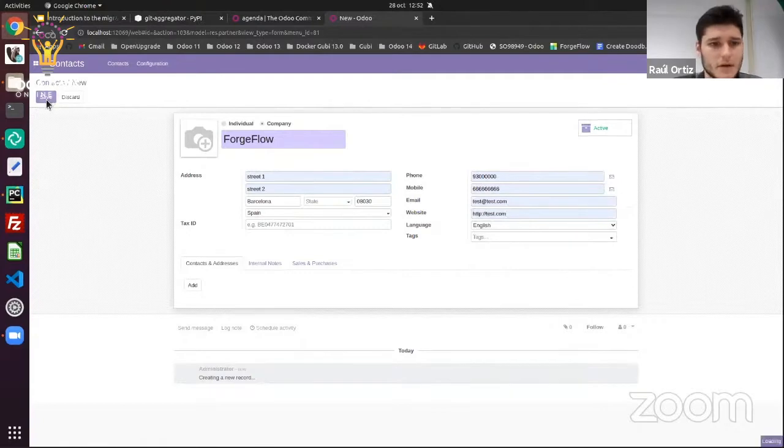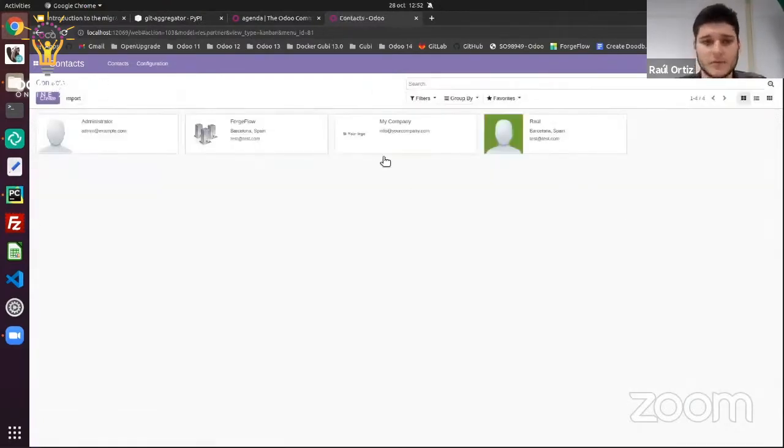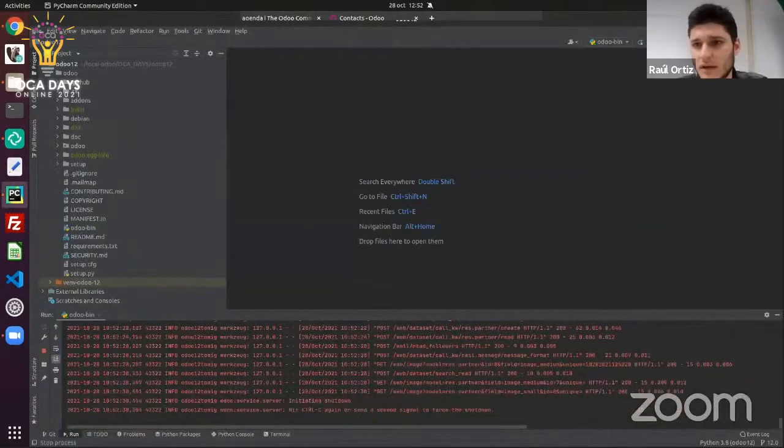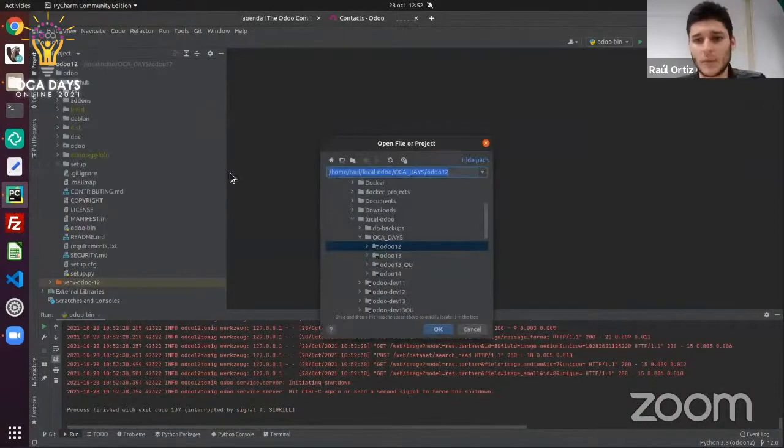Okay, so now I save it and I remember the data I've put into my records. So now I have my database in version 12 and I'm going to migrate it to version 13. For this, I'm going to open the OpenUpgrade folder for version 13.